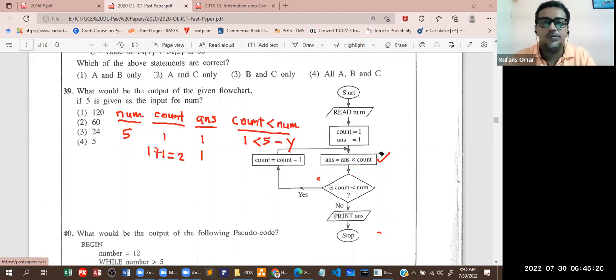Now we are done with this one. So now the program comes to this place again and executes the next statement, which is answer equals answer into count. What is the value of answer now? The first value, before this calculation, what is the value of answer?